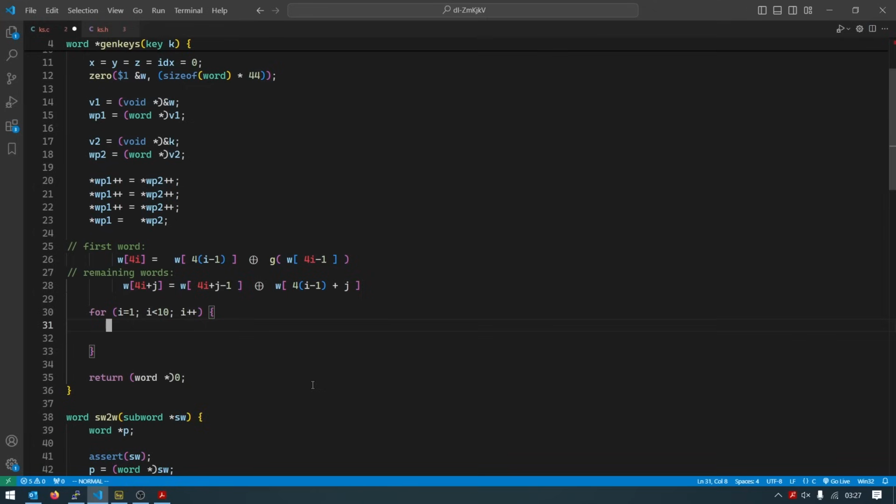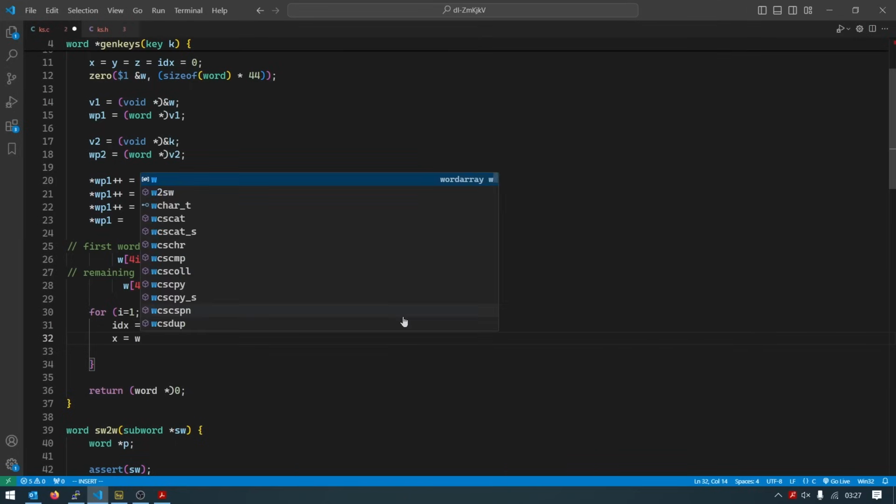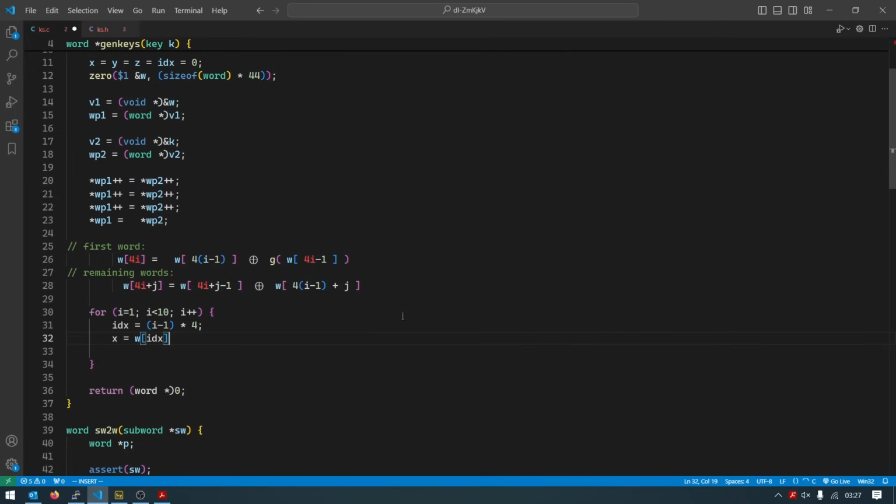So now we can take the index and calculate this. So I minus 1 times 4. That's our index. And then we can grab our intermediate value by taking this from the array.